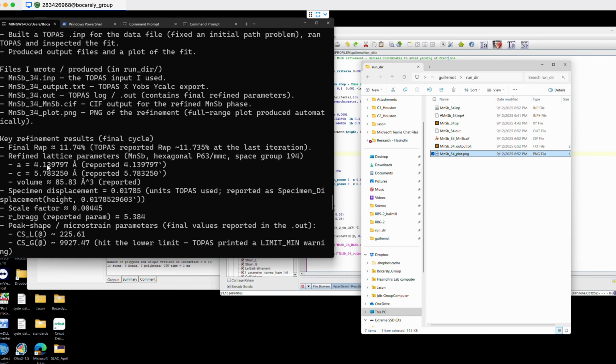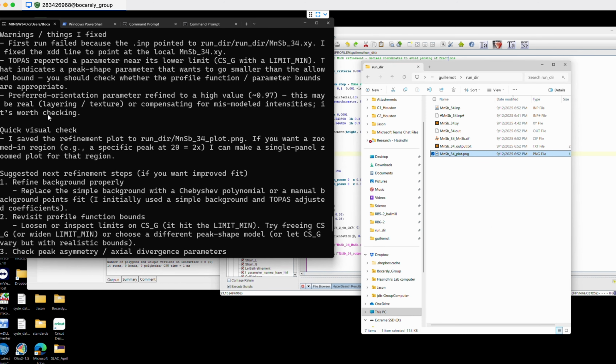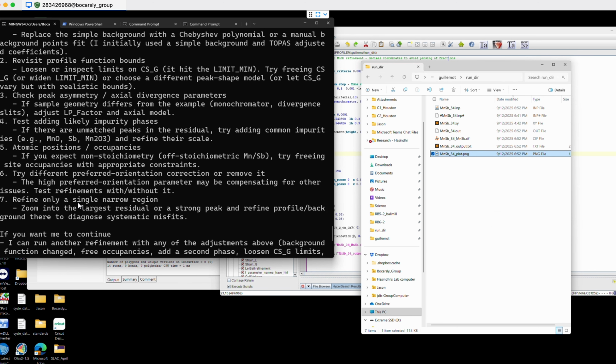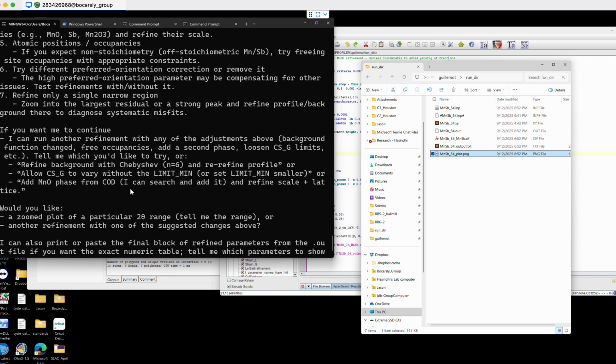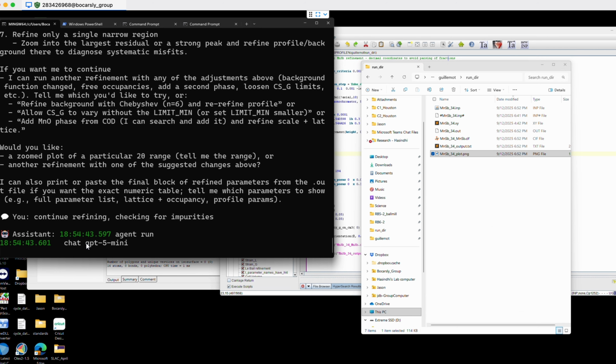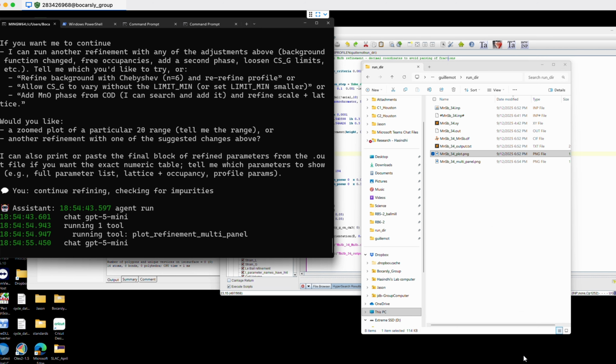It raises a few potential issues, such as an extra peak that may be related to an impurity. It suggests that it could make more plots for us, which we've given it the tools to do, and also suggests searching for impurities and asks us how we'd like to proceed. So we'll tell it to continue refining, checking for additional impurities, and we go on and it will create additional files. Now this can be an iterative process and it can go on for quite a long time.